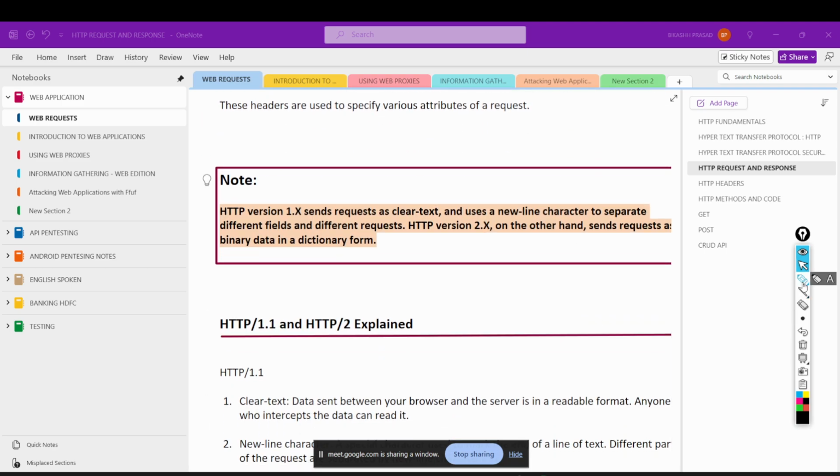Now in HTTP we have version 1 that we have just seen here, and we have version 2. When we are accessing a web application, we only see version 1. Version 2 is used to send binary data. So this is the basic difference between version 1 and version 2.